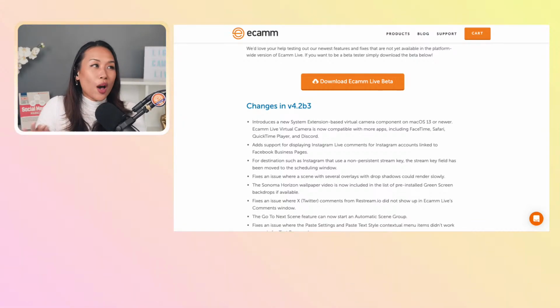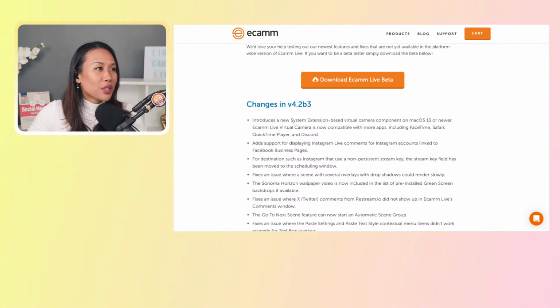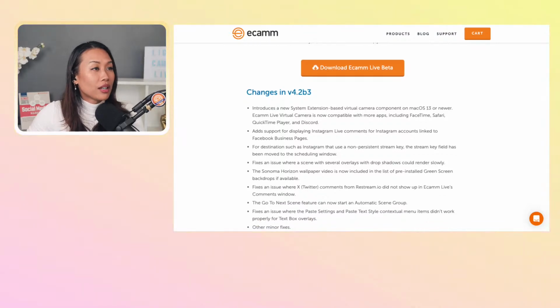All right. So while I'm waiting for someone to find this stream on Twitter or X, it's always going to be Twitter for me. While I wait for you to do that, let's go on to the next bullet point here. So the go to next scene feature can now start on an automatic scene group.